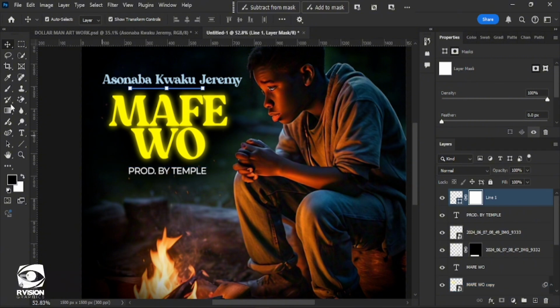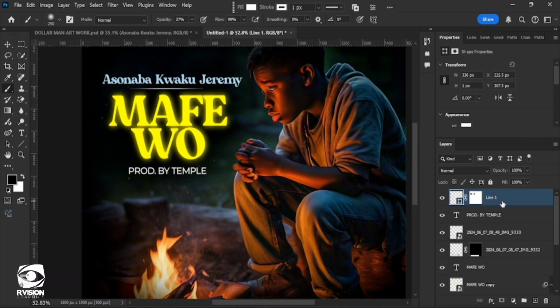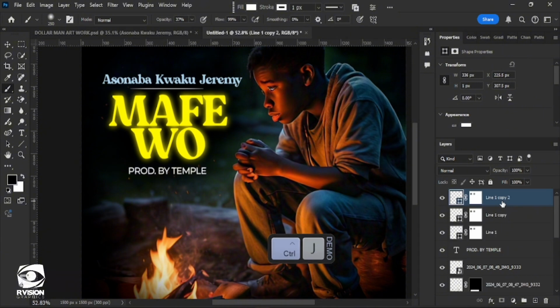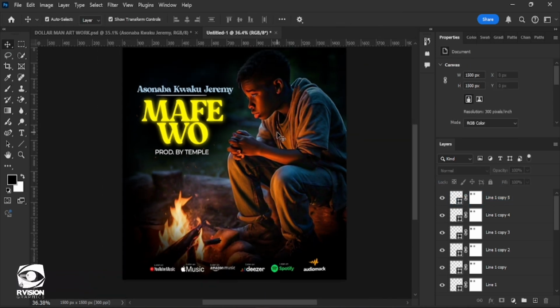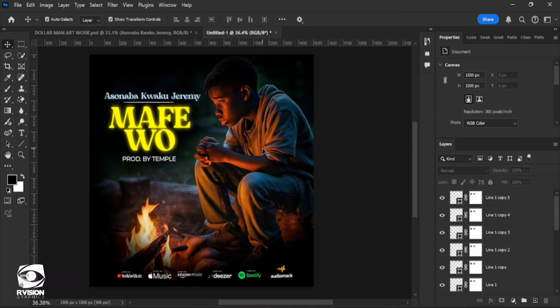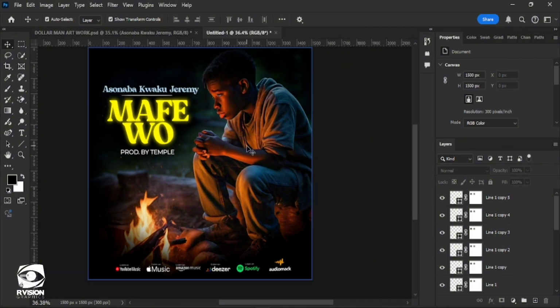We create a layer mask for the line, introduce the brush, make the brush a bit smaller, and brush off the edges. Get something like this. Control J to make it a bit thicker because it's too light for my liking. Thicker. Yes, I think that's it. This is how we achieved a simple cover artwork for a song.